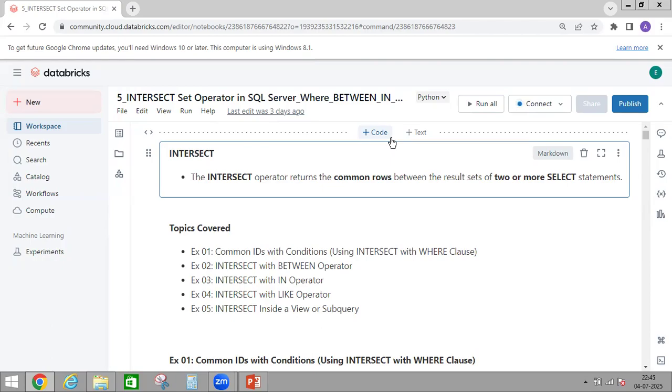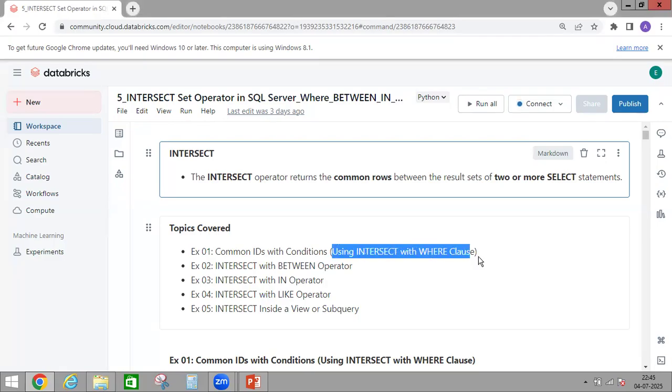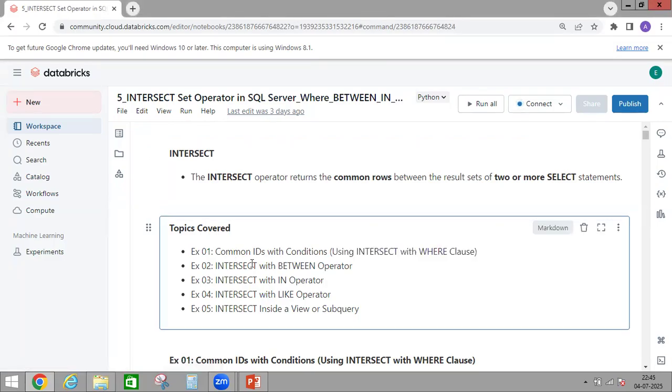Today our topic is how to use the intersect function in SQL Server. This is one of the set operators. I already made one video on intersect in the SQL playlist, video number 4. In this video we are going to learn further things like common IDs with conditions, using intersect mainly with the WHERE clause, how to use intersect with the BETWEEN operator, IN operator and LIKE operator, and how to use intersect inside a view or subquery.